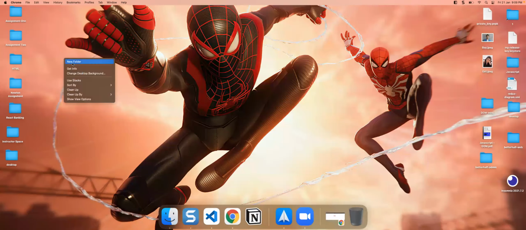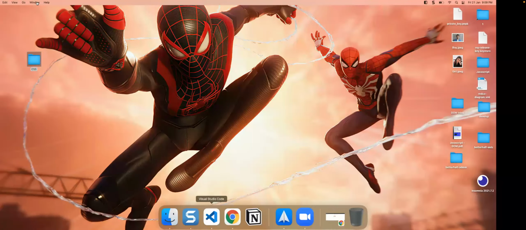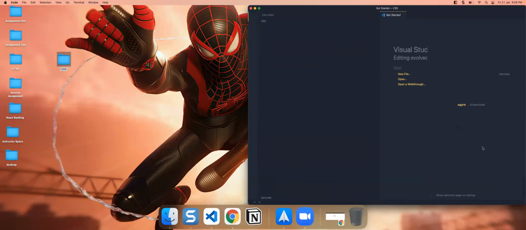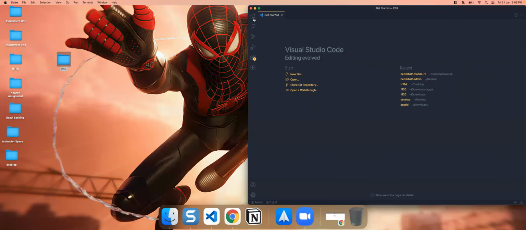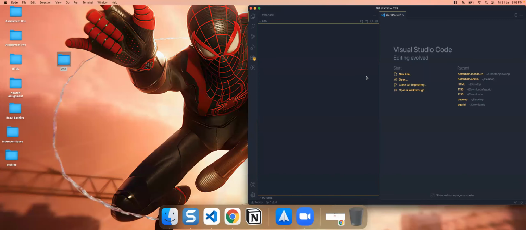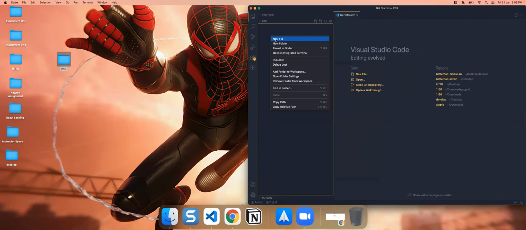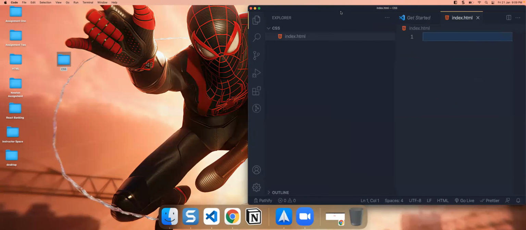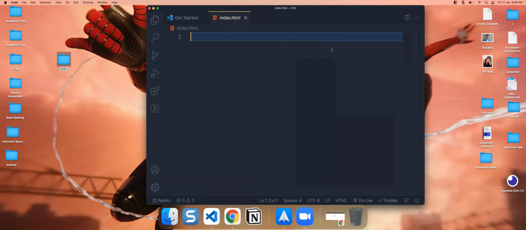So I'll create a new folder called CSS, and I'll open VS Code, and let's open up the CSS folder in VS Code. Okay, so here we will first create a new HTML file. So right click and click on new file and name it index.html. Let me increase the font size.